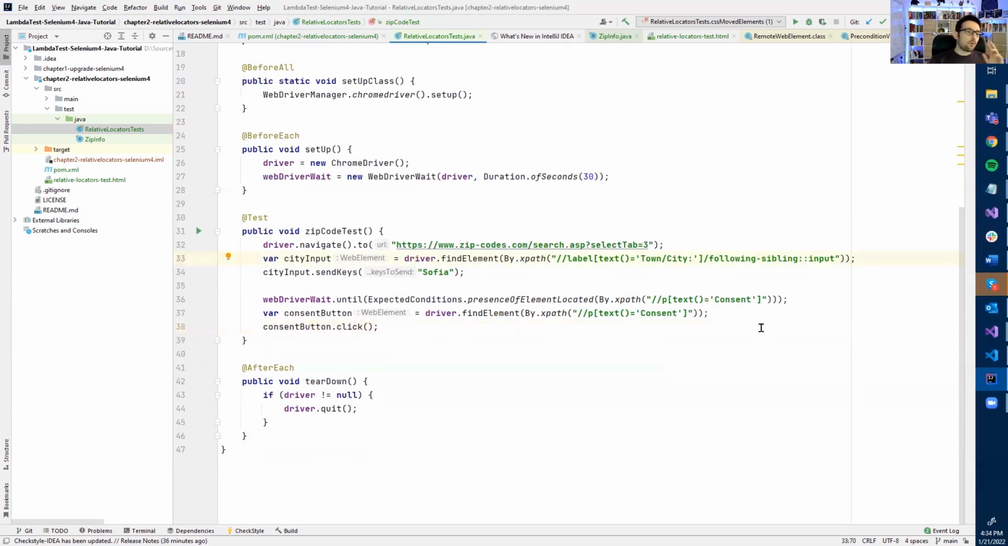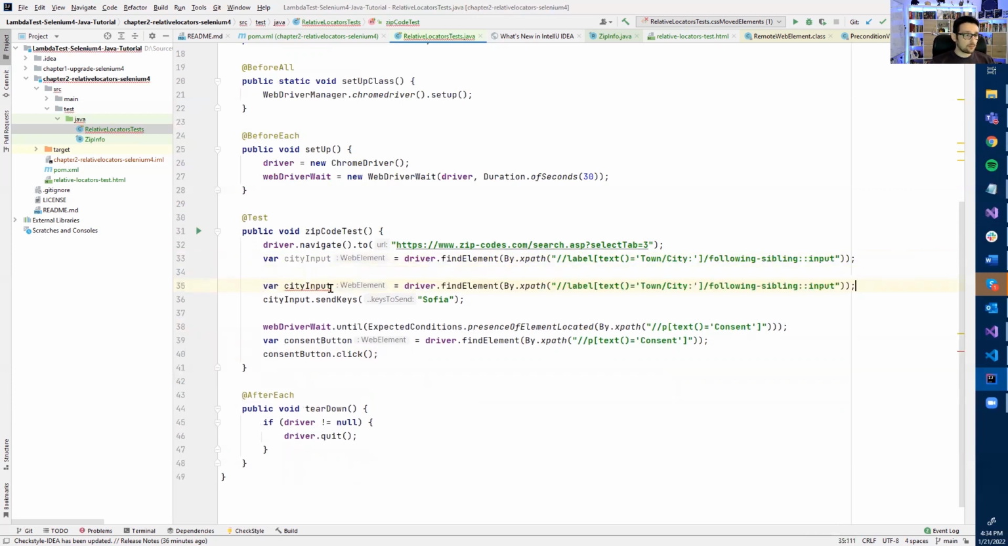Now, instead of using XPath, we can try to use the relative locators. This was the point, right? And what we can do, I'm going to name this cityInput1, and let's begin to see how we can rewrite this. Well, I'm going to delete this part.